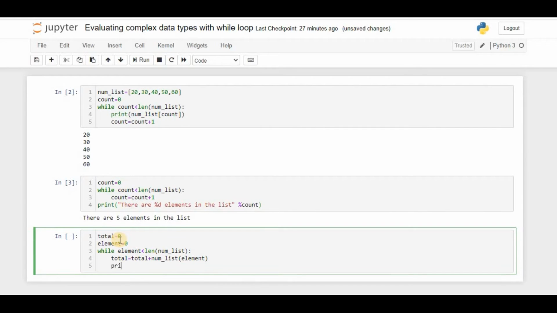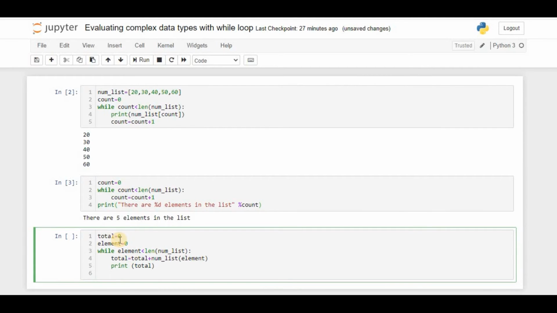Now I just want to print the total. Now I will increment my element by element plus 1. Now I'll come out of the loop and I want to print the sum of all the elements in the list, using my total.